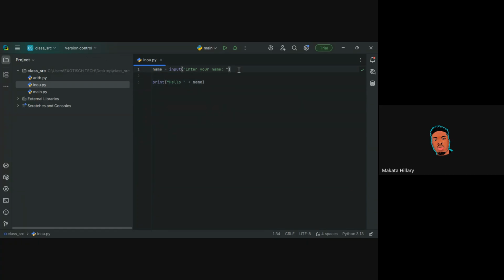So let's take this a step further. Let's work with height, and let's work with integer and float, because here we just worked with a string. If you just run your inputs like this, even if you say enter your age here, and the user enters their age like 21, in this particular statement, that 21 is a string, not an integer.